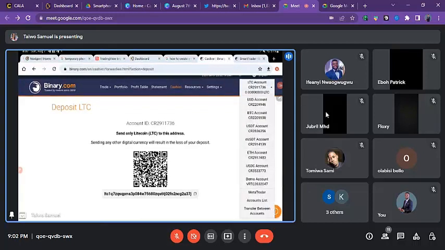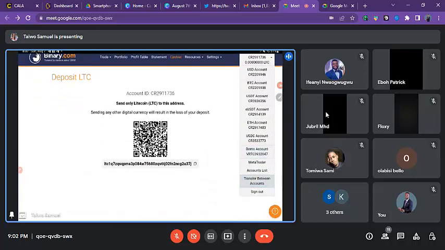If you want to convert it, you can see transfer between accounts. You convert the Litecoin to USDT here. The reason for conversion is so that you will know what you are staking. If you deposit Litecoin now, you may have 0.00 something Litecoin, or 1 or 2 or 3 Litecoin. It will be difficult for you to know the value of USDT you want to stake. So that is why I advise you to transfer between accounts.